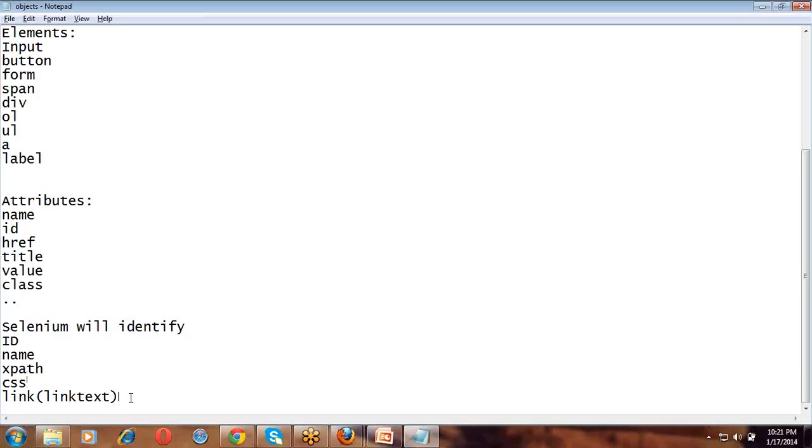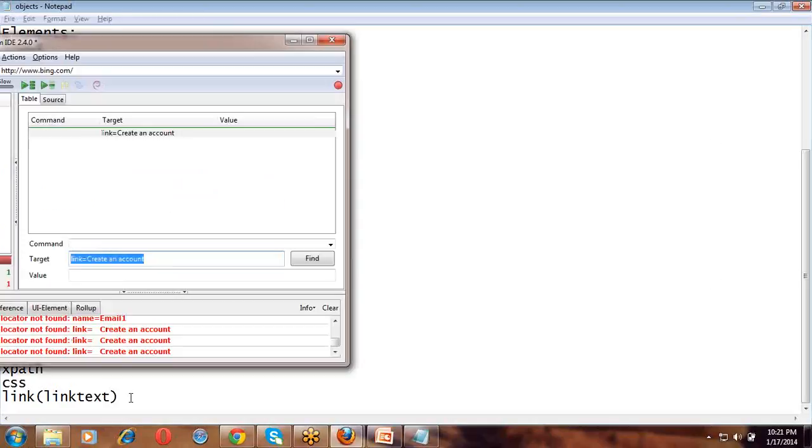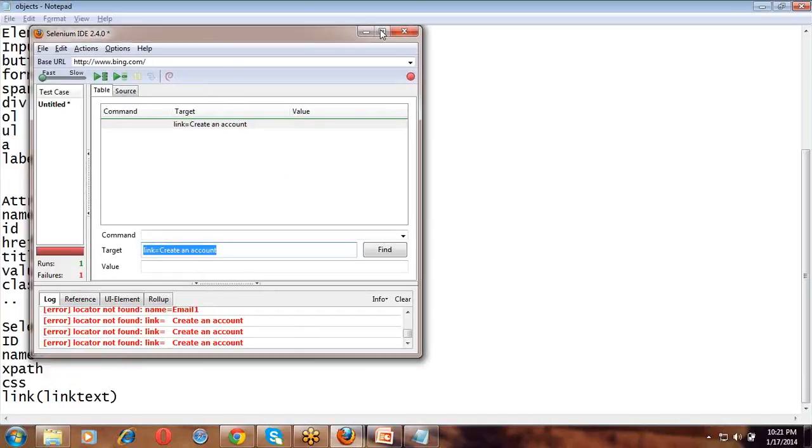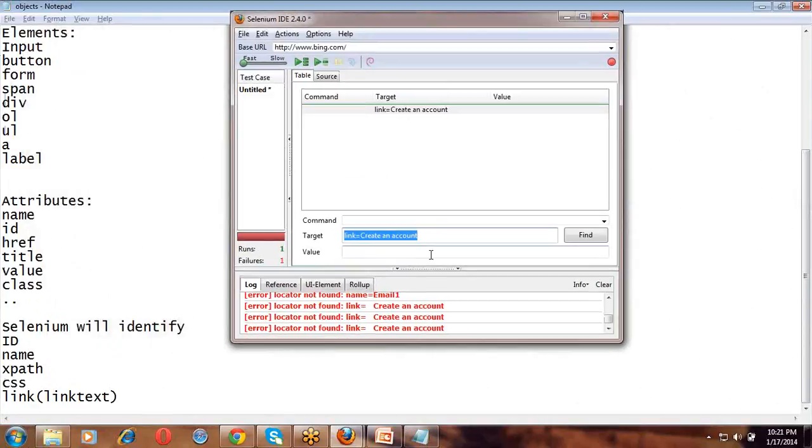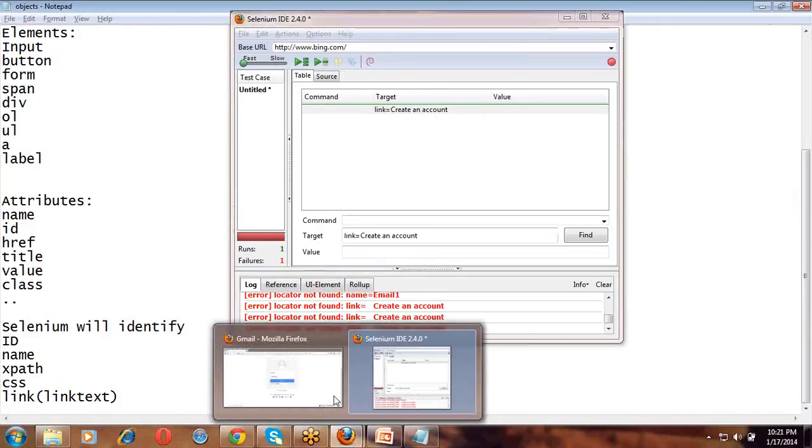Now we have XPath and CSS. What is an XPath? XPath is the hierarchical path of the element in the HTML code. Is it in XML? It's not XML, XML is different. This is XPath. XPath actually may be from XML only. I remember studying it long back. So it's the hierarchical path of the HTML page.